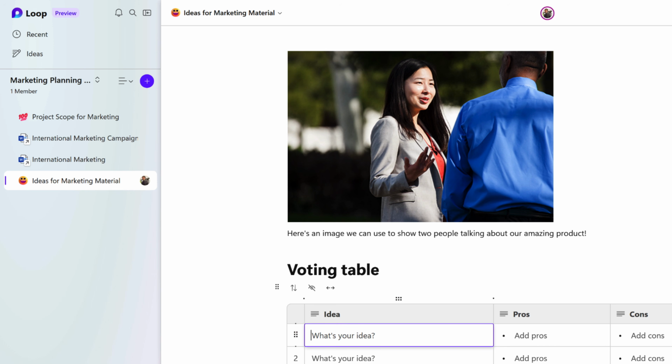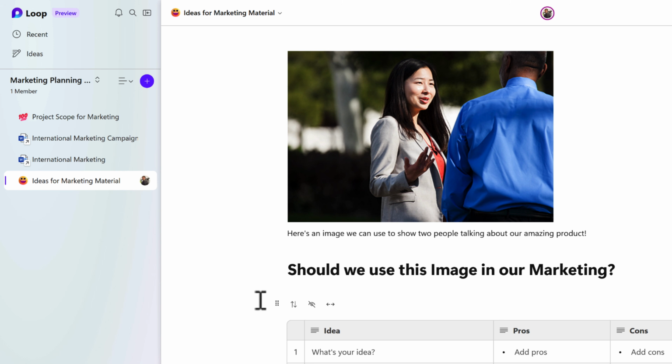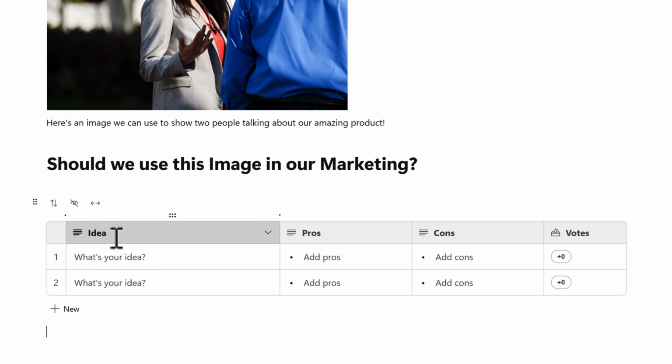Select voting table and it comes up with a pre-generated voting table for us to use about idea generation. That's not very relevant to what I'm asking in this voting table, so I can give it another name. So we can overtype that to should we use this image in our marketing. And then as you can see beneath that, it's got idea, pros, cons and votes. Well, I don't necessarily need the idea, pros, cons. I can very simply ask the question and decide if people want to use it. So here it will be very simply yes, no, maybe.